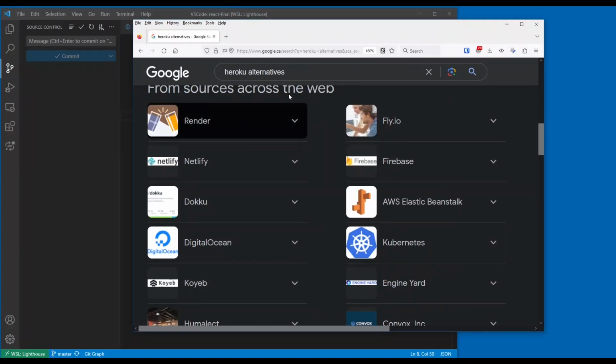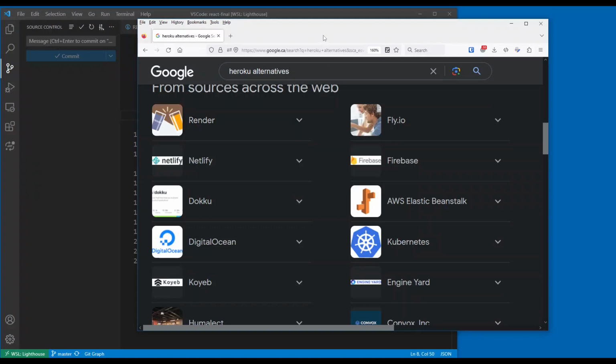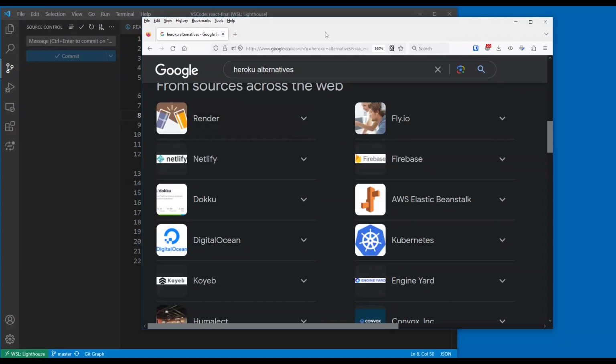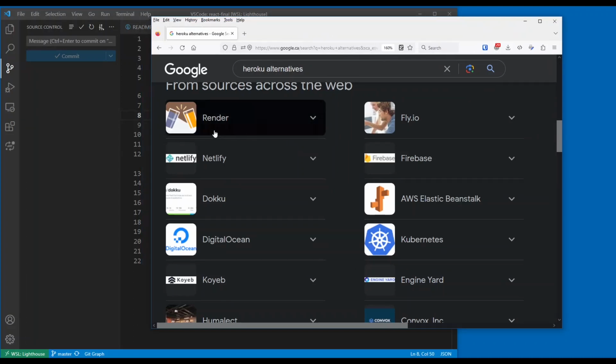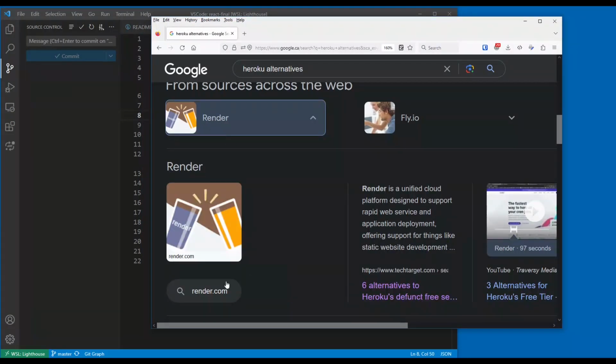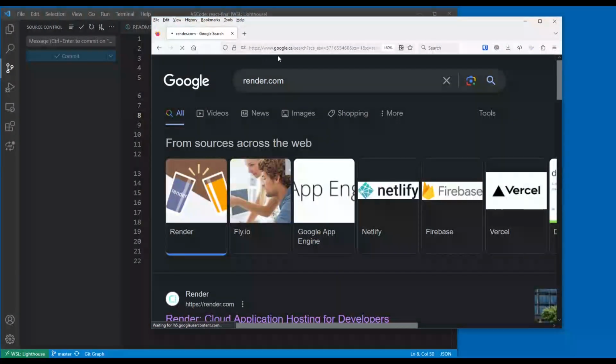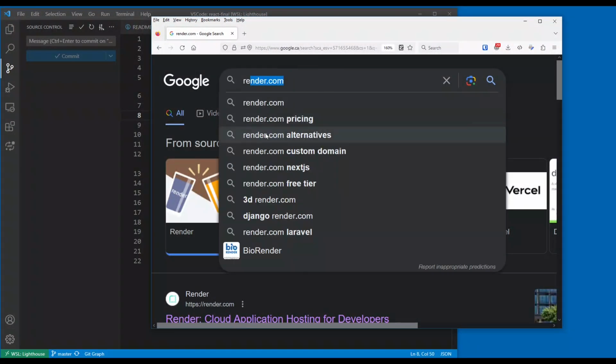We're going to use Render today because I find this one is one of the easier ones to use. And they have a free tier which lets us deploy apps pretty easily. Let's go into Render. Okay, so render.com. Okay, let's go there.